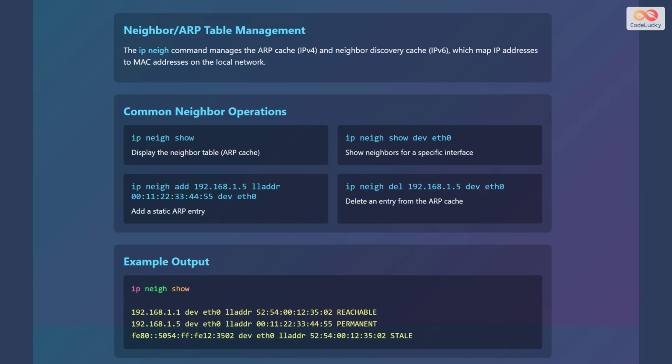Here is an example output. If you type IP neighbor show, the output will show the IP address, device, MAC address, and state of each neighbor.